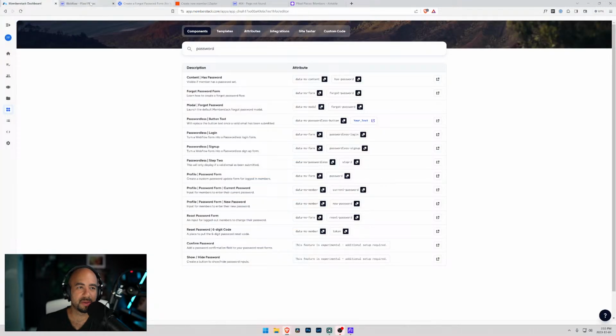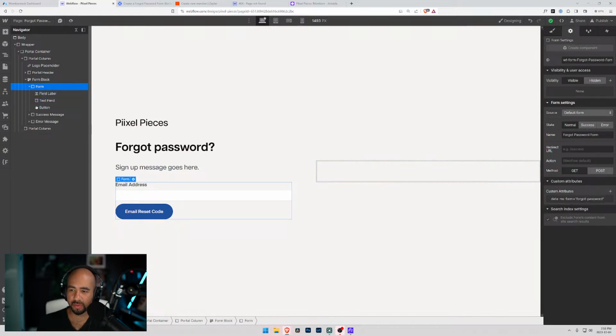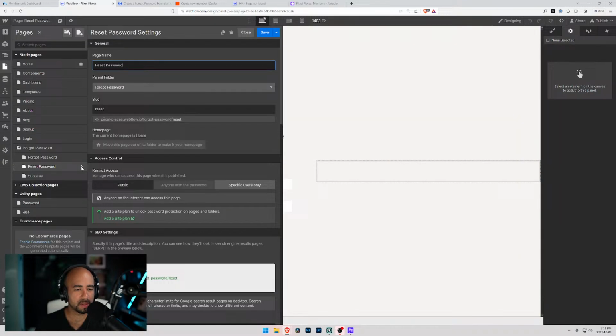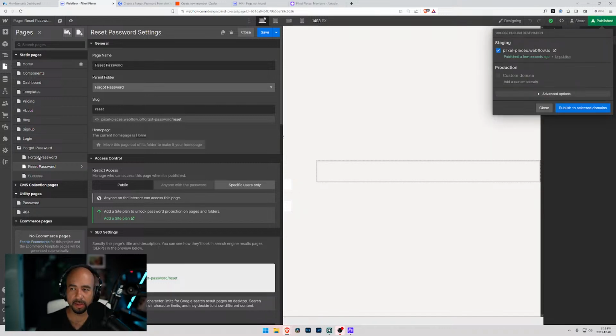So let's set up a redirect from this form to /forgot-password/ like, what is it, reset? I think so. Reset. That's what I want. Forgot password/reset. Yep. Okay. So let's publish that again.